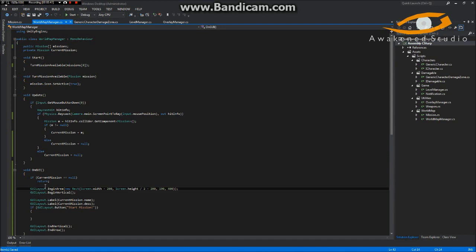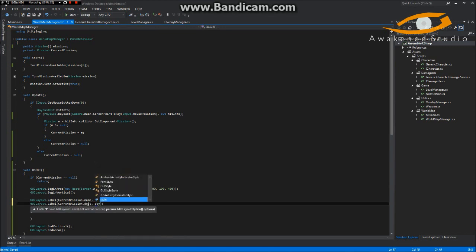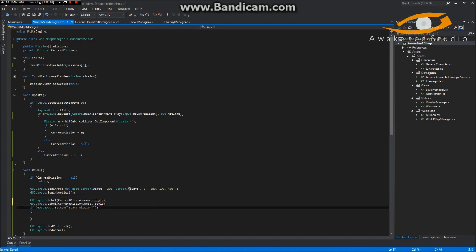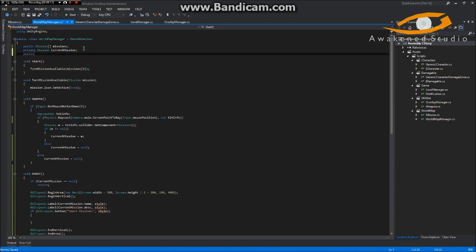And then in here, now we can do a GUI.color, which will just change the color of everything being drawn. But a better way of doing this actually is with using GUI styles. So we'll do style, style, style. Okay, now we're going to go ahead and make this a serialized variable. We'll make a public GUIStyle called style. And now all of these elements in here will use the style that we've defined in the inspector.